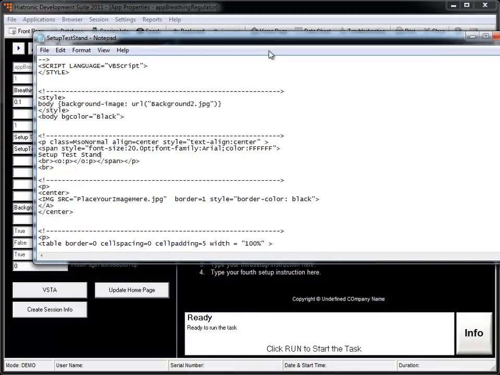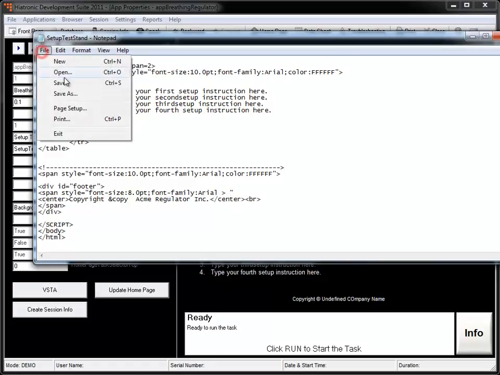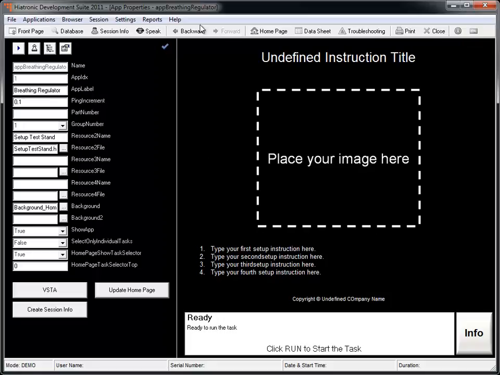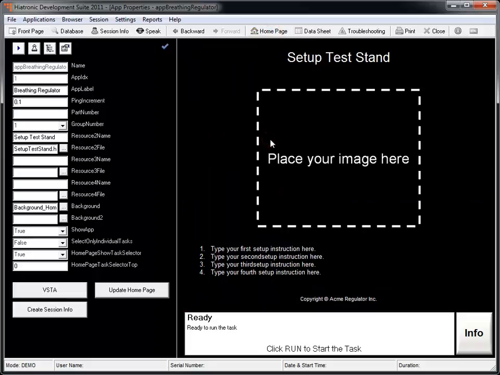And then we will change the undefined company name. We'll change that to Acme Regulator Inc. We'll save that, and then all you do is hit the back button and it'll reload, and you have Setup Test Stand. So you go to Homepage and then Setup Test Stand, and you have a nice instruction there.